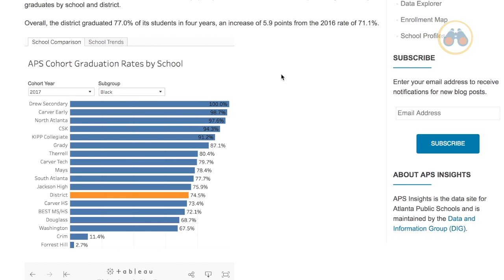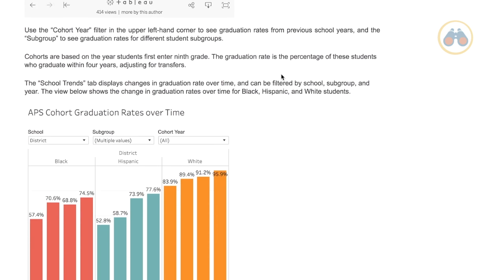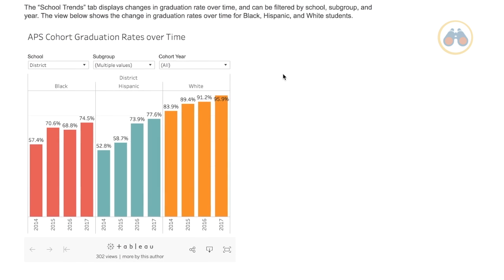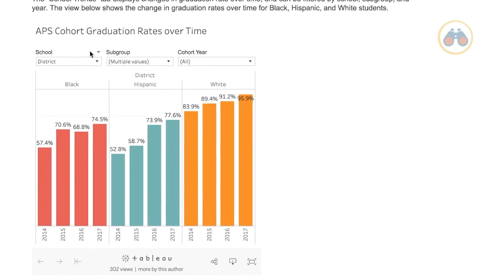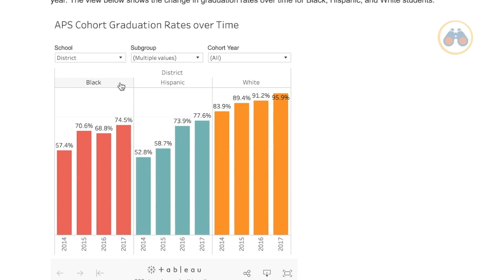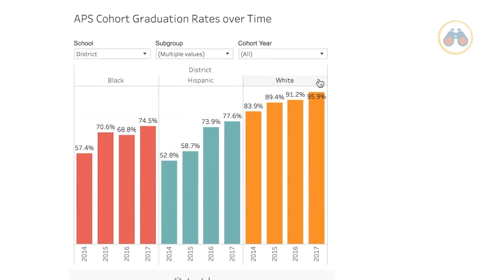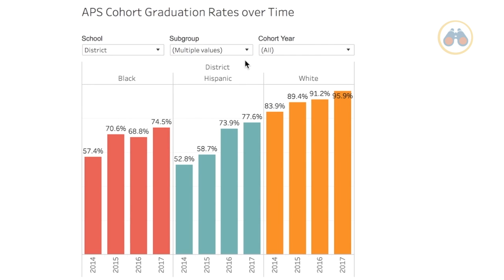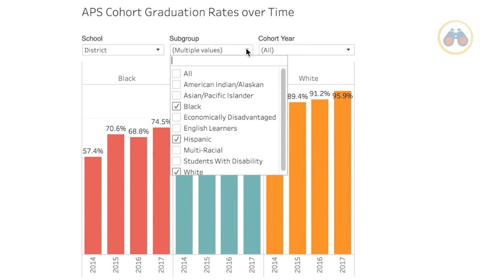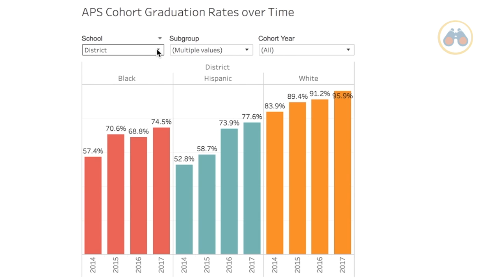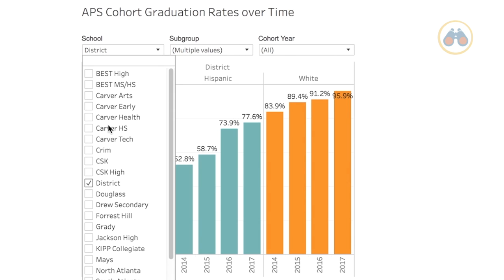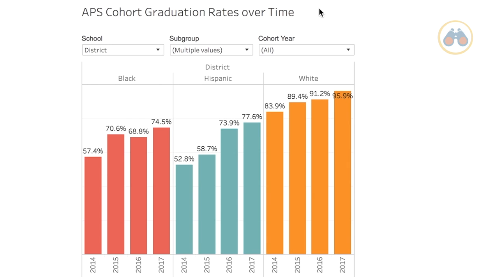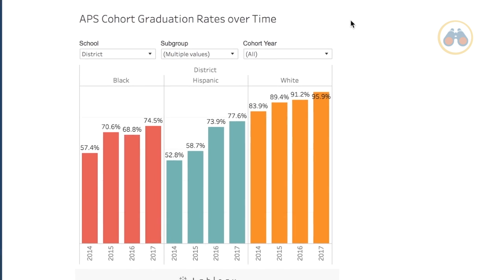We can also scroll down to the school trends. Right now it's filtered to show us, for the entire district, 3 different subgroups, Black, Hispanic, and white students, and their graduation rates over the past 4 years. But we could also pick some other subgroups that we're interested in learning about, or we could look at the same graph for an individual school. If there's less than 15 students in a subgroup, that data is censored.